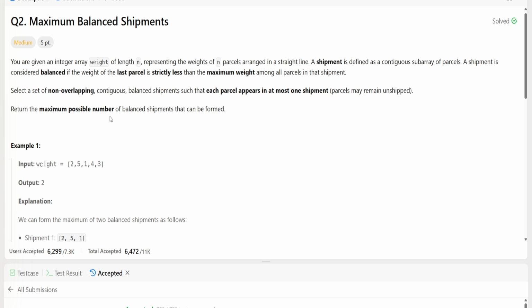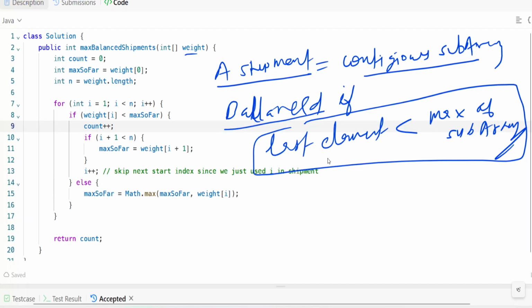Return the maximum possible number of balanced shipments that can be formed, right? In this case, we have seen that we got two shipments: 2, 5, 1, and another was 4, 3. So we got 2, which means the maximum possible that we can form is 2, and that we have returned.